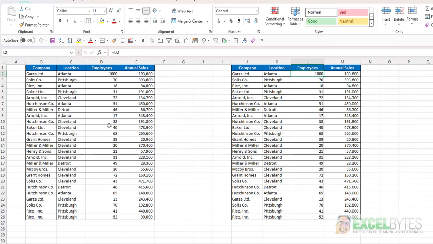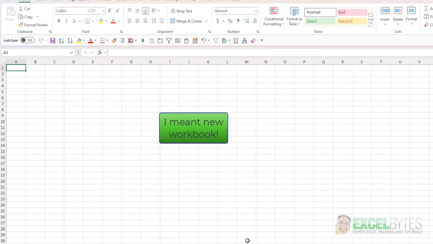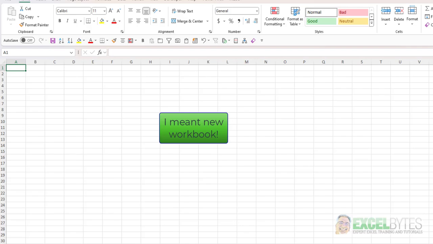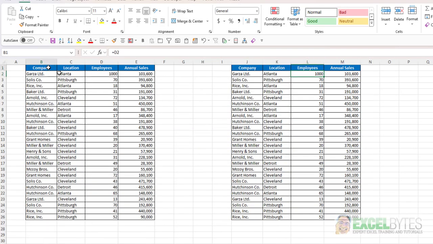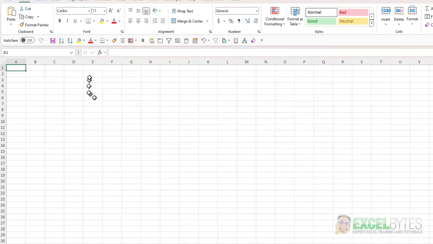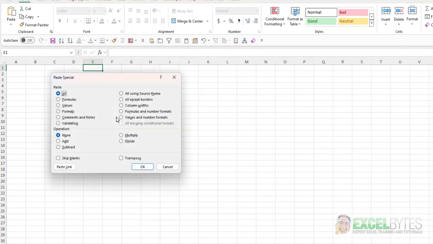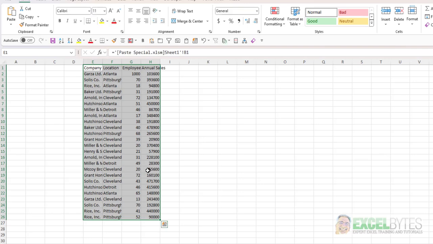Now I'm going to go ahead and open up a new workbook and go back to my original worksheet, copy this data, Control-C, go to my new workbook, select this cell here, right click, Paste Special, Paste Link, and again notice now it's referencing the other workbook, my pastespecial.xlsm, and then the sheet number and cell B4. So I can even have the data be linked to a different workbook.